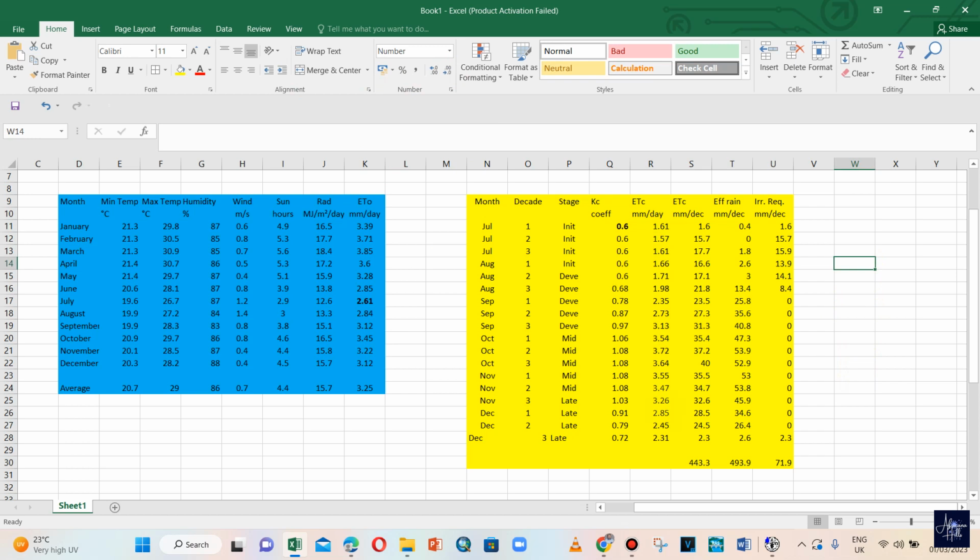Let's see, where did they get this value? Maybe let's check this one. This is the evapotranspiration in millimeter per day in the second decade of November, which means we take its corresponding coefficient, which is 1.08 times the reference evapotranspiration of November.